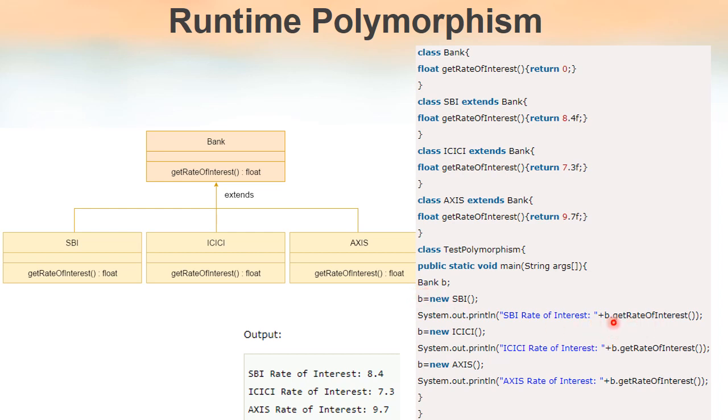So when we execute this line of code, since this method is overridden, since B is the reference variable of the parent class, the method that is going to get executed will be that of the object to which this parent class reference variable is currently pointing. Currently B, this parent class reference variable, is referring to the object of child class SBI. So when we call B.getRateOfInterest, the method inside the class SBI will be getting executed. Now see the next line, B = new ICICI.